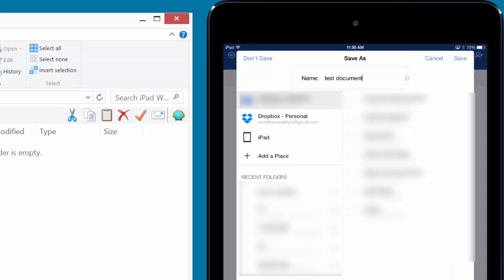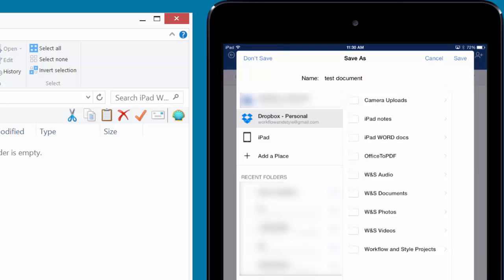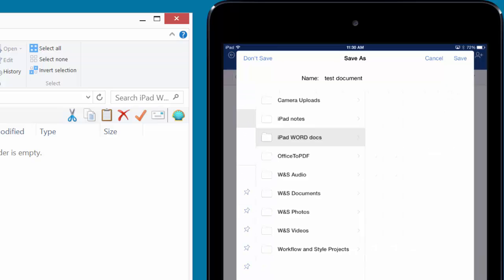And now I'm going to tap on Dropbox Personal because that's where I want it to go. I'm going to tap on iPad Word Docs. And now it knows where to save my document. So in summary, it's going to save my first document called Test Document. It's going to save it in iPad Word Docs. And now in the upper right-hand corner, I'm going to tap on Save.